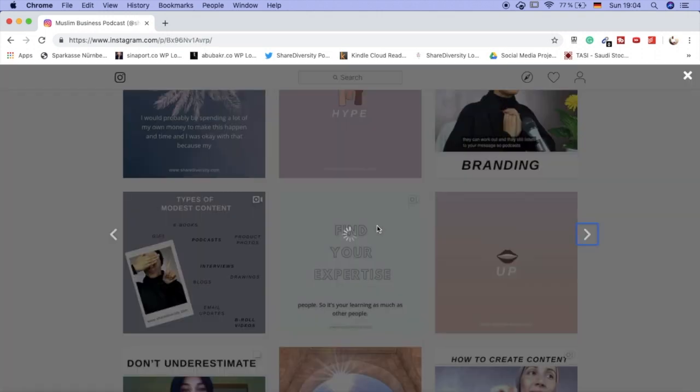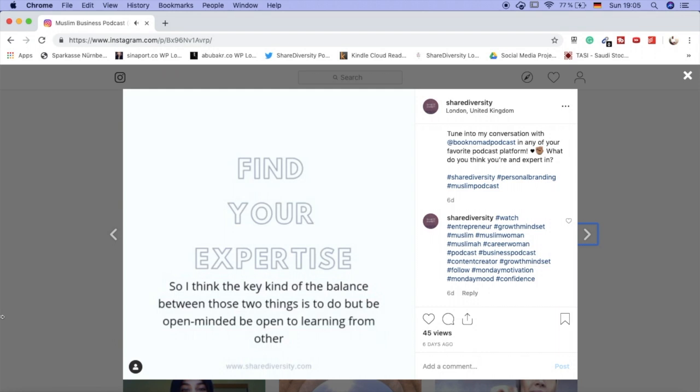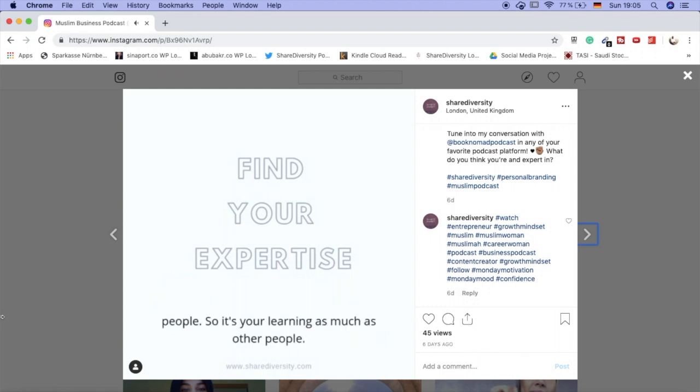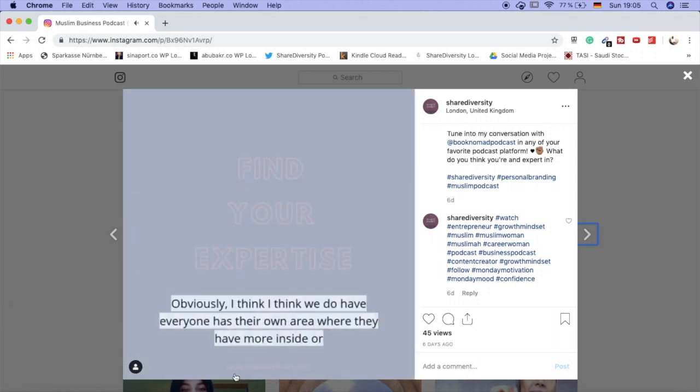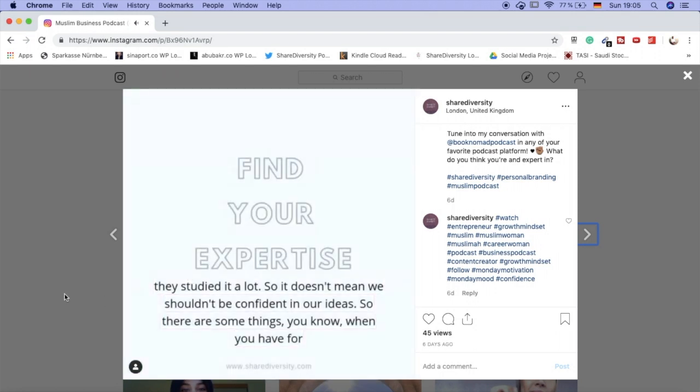So this is one of my favorite apps. It's just easy. Here you can see that the visual is changing, the colors are changing just to make it a little bit more vibrant. But the key message is find your expertise. Make sure that you always put your branding down here. So I always put the website because that's where you can get the nicest stuff from Shared Diversity. Make sure that it's always in your visuals as well.